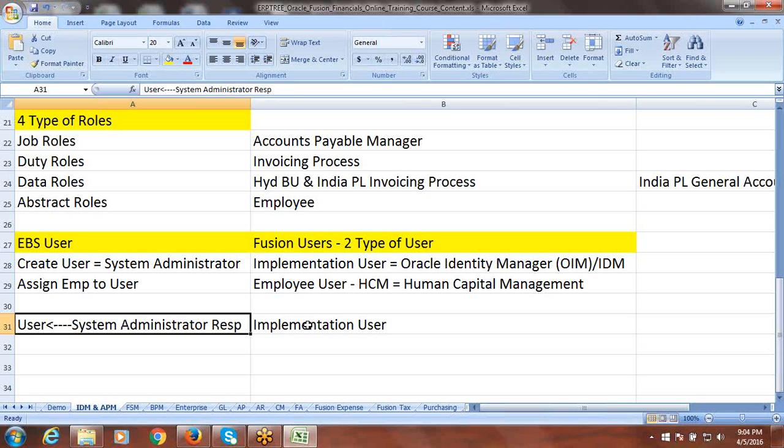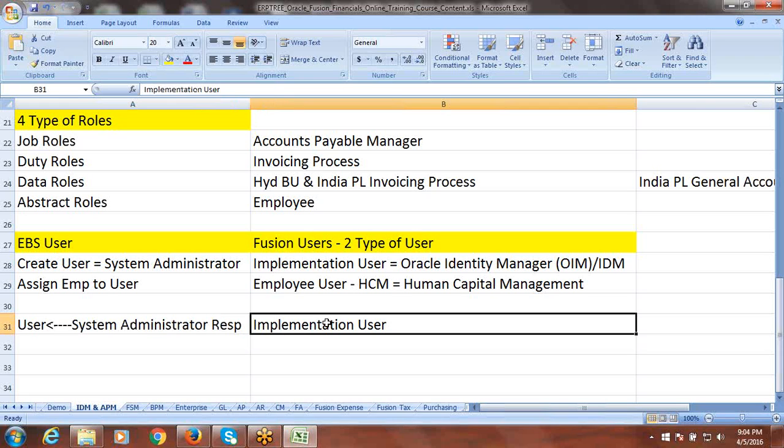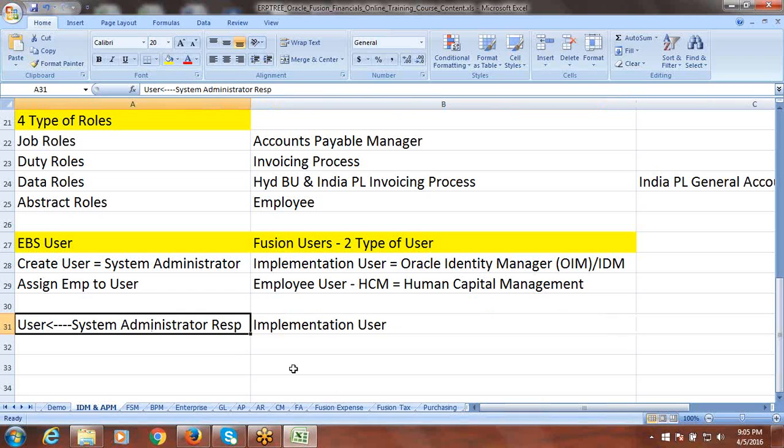So here in the implementation in Fusion, if you want to work as an implementation user, you require access to job roles. Job roles are not specific to a particular primary ledger access or a particular BU access. Those are just like the System Administrator responsibility. It means within System Administrator we have one menu, right? Equal to that menu, that is job roles.